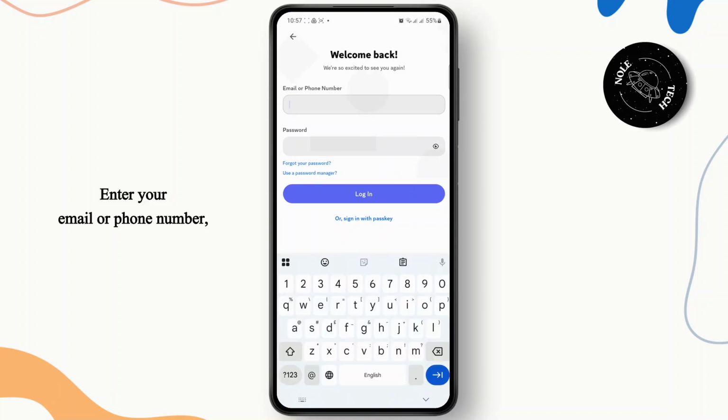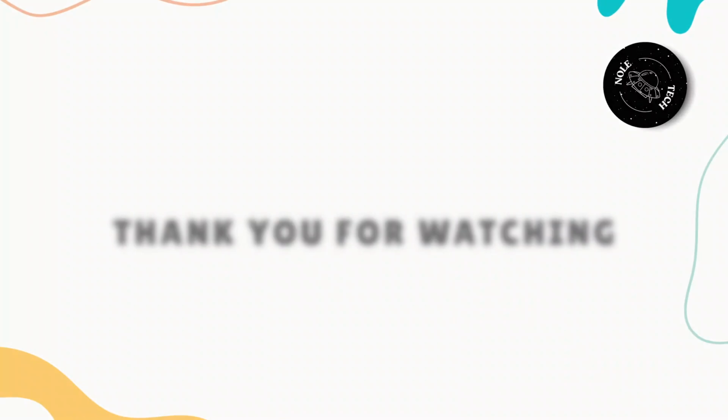Enter your email or phone number and then your password right here, and you should be able to log into the other account.